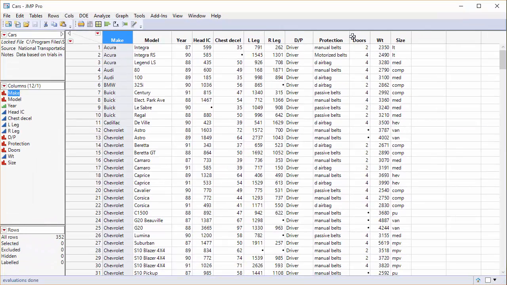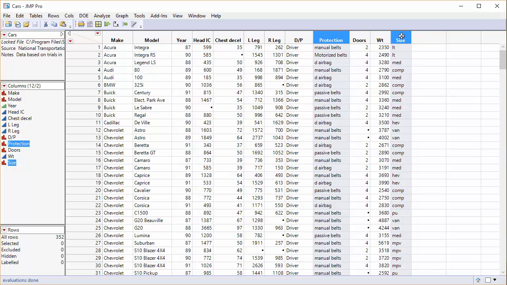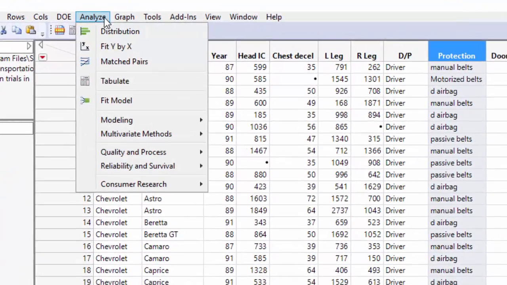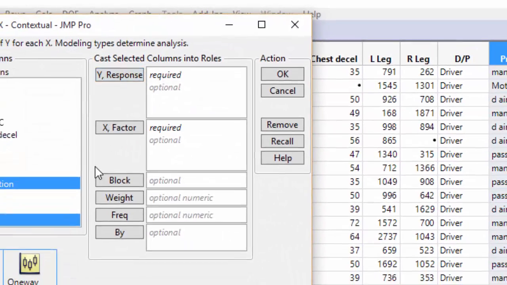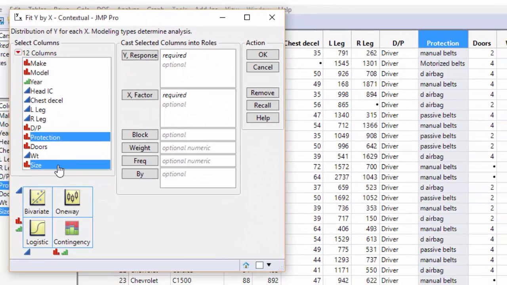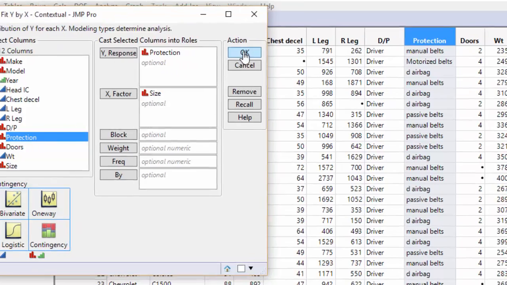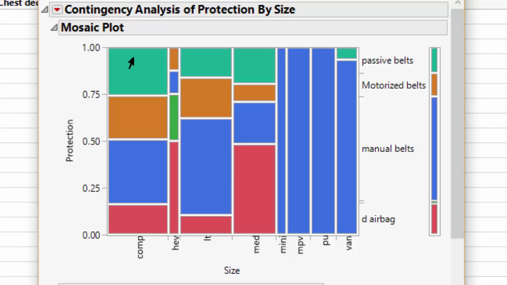For this last example, we've been tasked with looking at the relationship between size and protection. Are the two variables independent of each other, or are they not independent? To figure this out, we will have to look at a mosaic plot, which does bivariate categorical data, found under Analyze, Fit Y by X. So let's see if the size of the car can explain the protection that a car has in it. This will make our mosaic plot where X is the size and Y is protection.